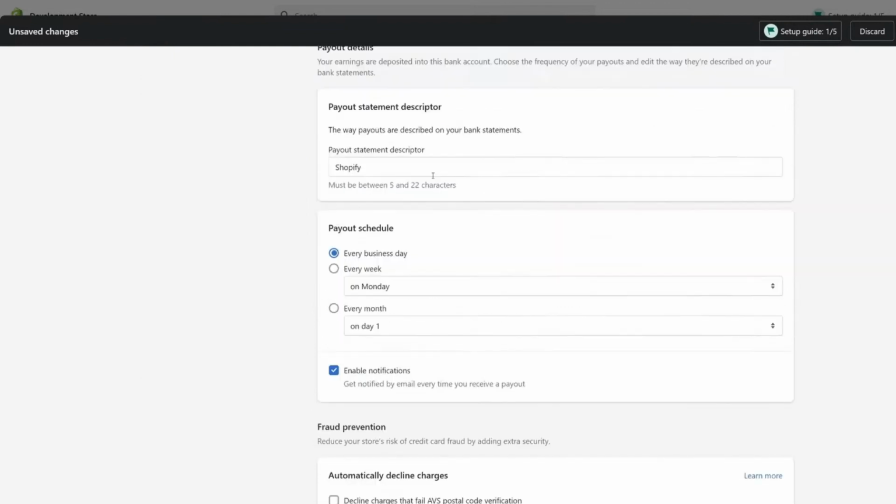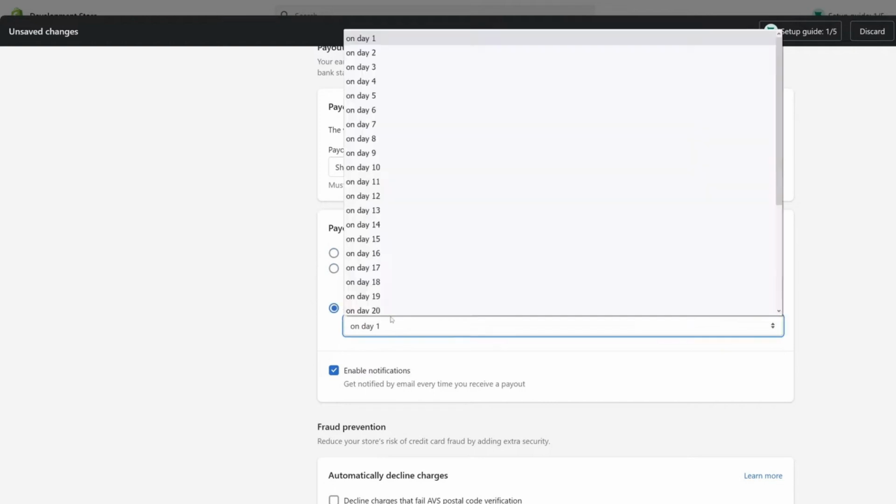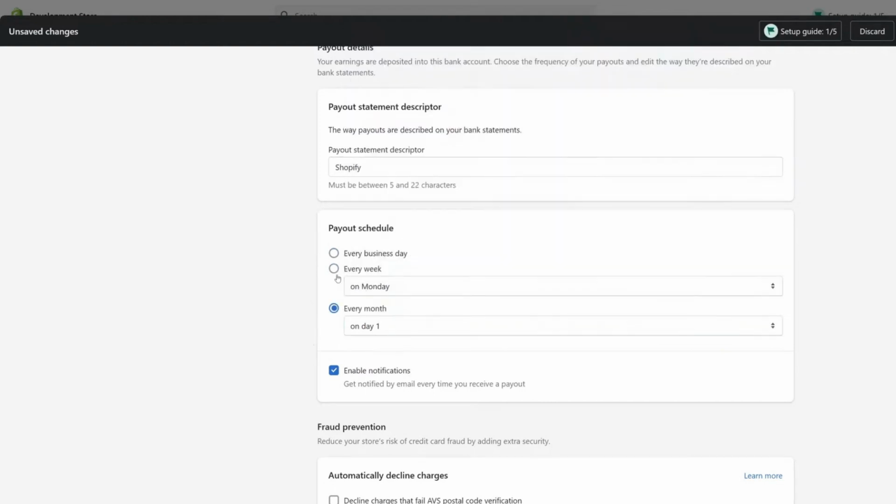Now over here on Payout Schedule, you can see that you can have it every business day. You can also select every week, and then you can choose what day of the week you can have that done, and also every month, and you can choose the day of the month, right? And then at the bottom, you can see that there's the enable notifications. This will allow you to get notifications via email every time you receive a payout.